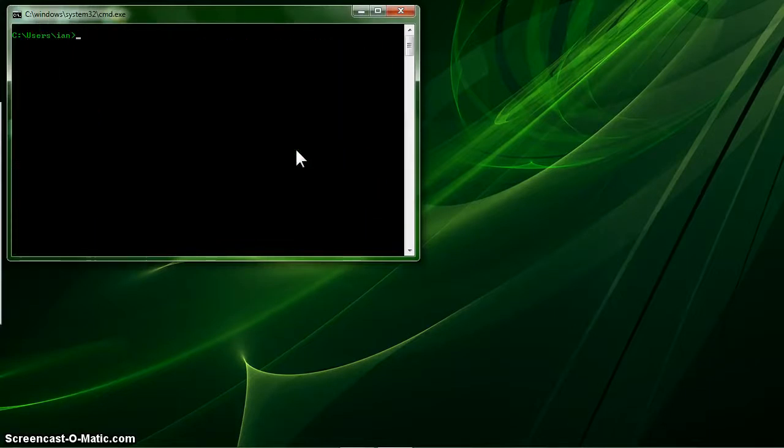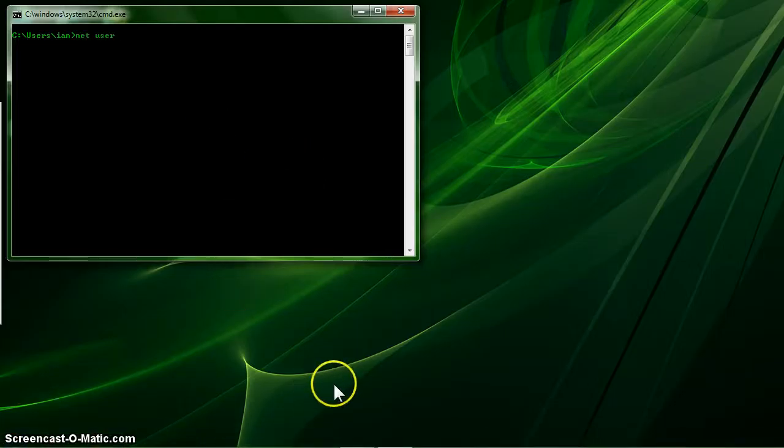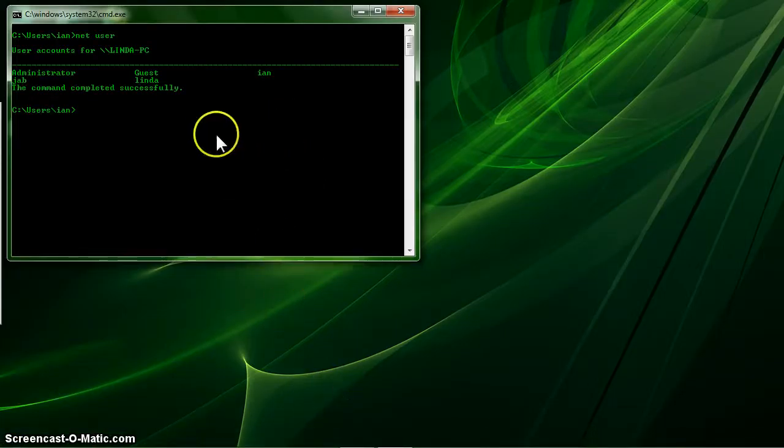Doesn't really do anything. So type net user, and that should bring up all the users on the computer you're on right now. So say I'm on the library computer, admin would pop up.